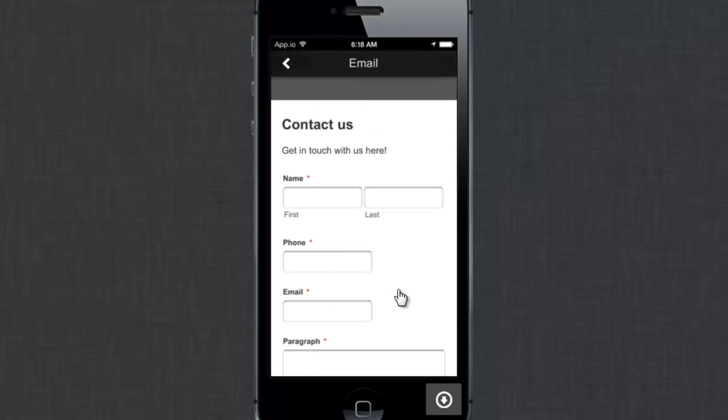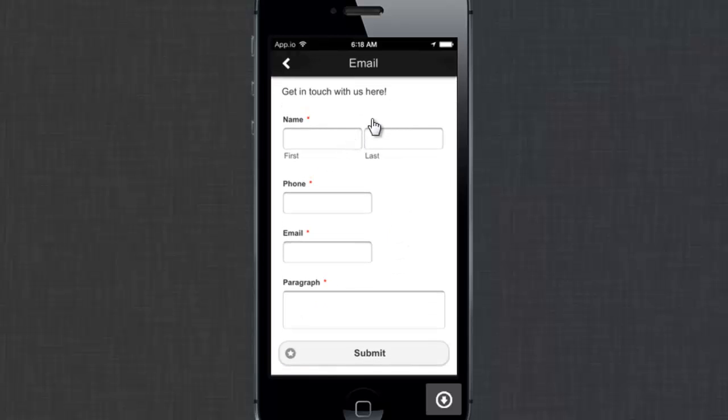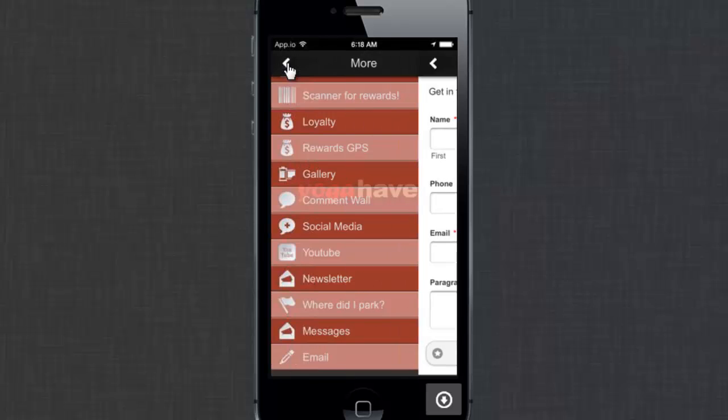Email, I just did this as an example, but instead of having it directly linked to your email, you can actually send a form. But this form doesn't have to be email, you could say survey, you could do whatever you like. So you can link this up to various other third-party tools. A nice little thing to have.